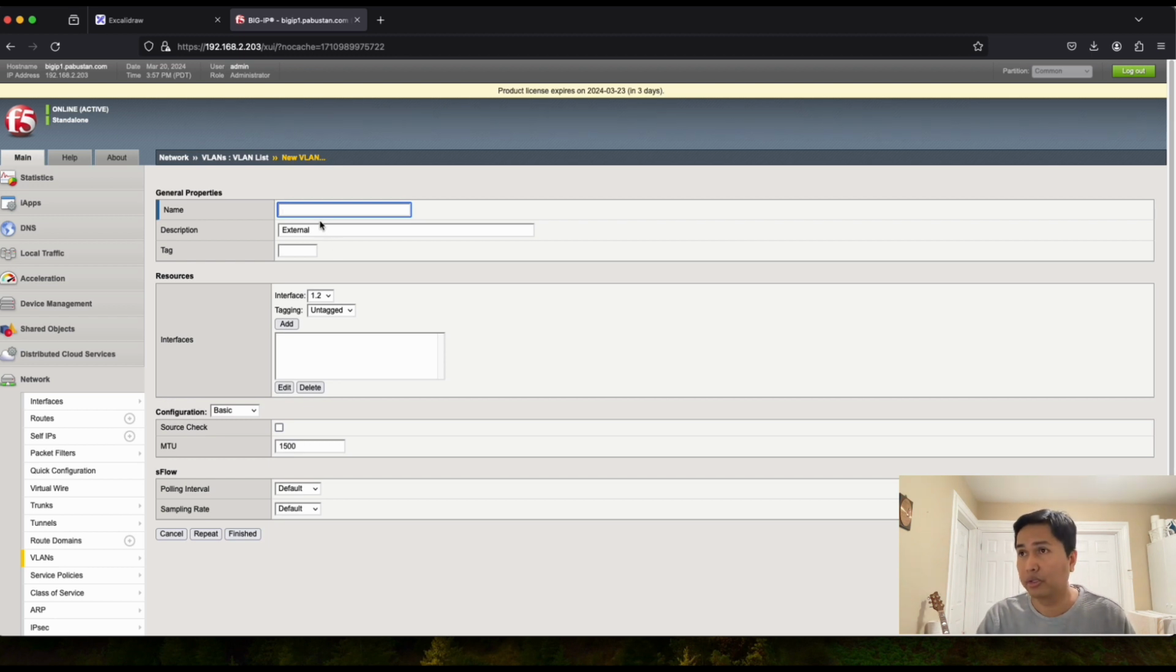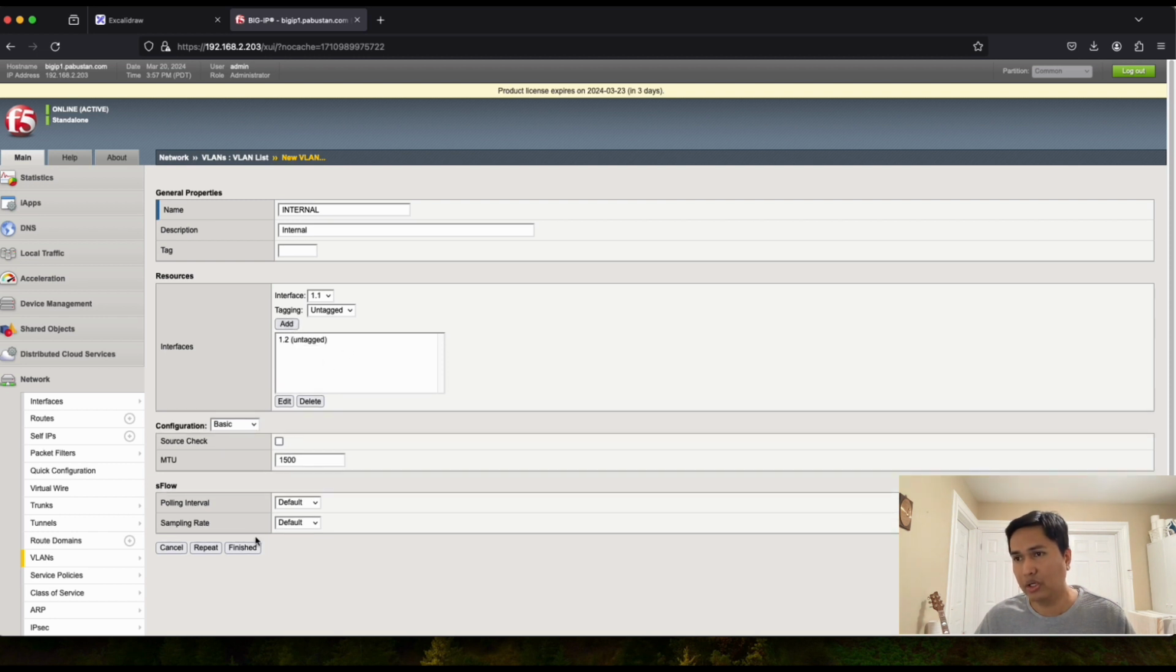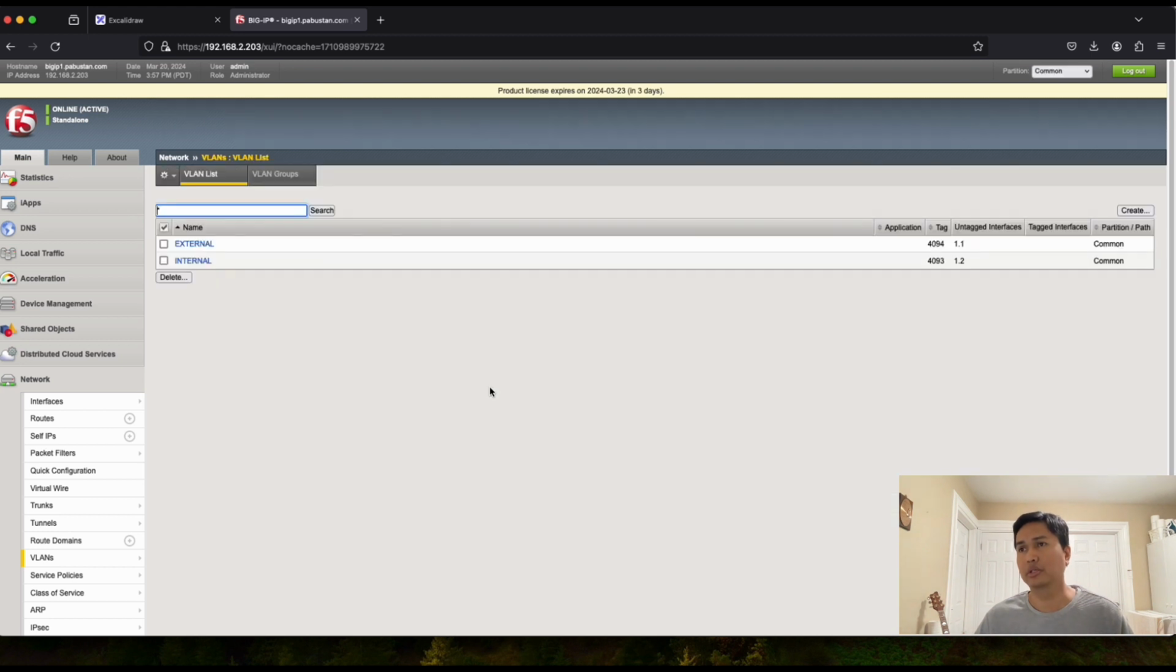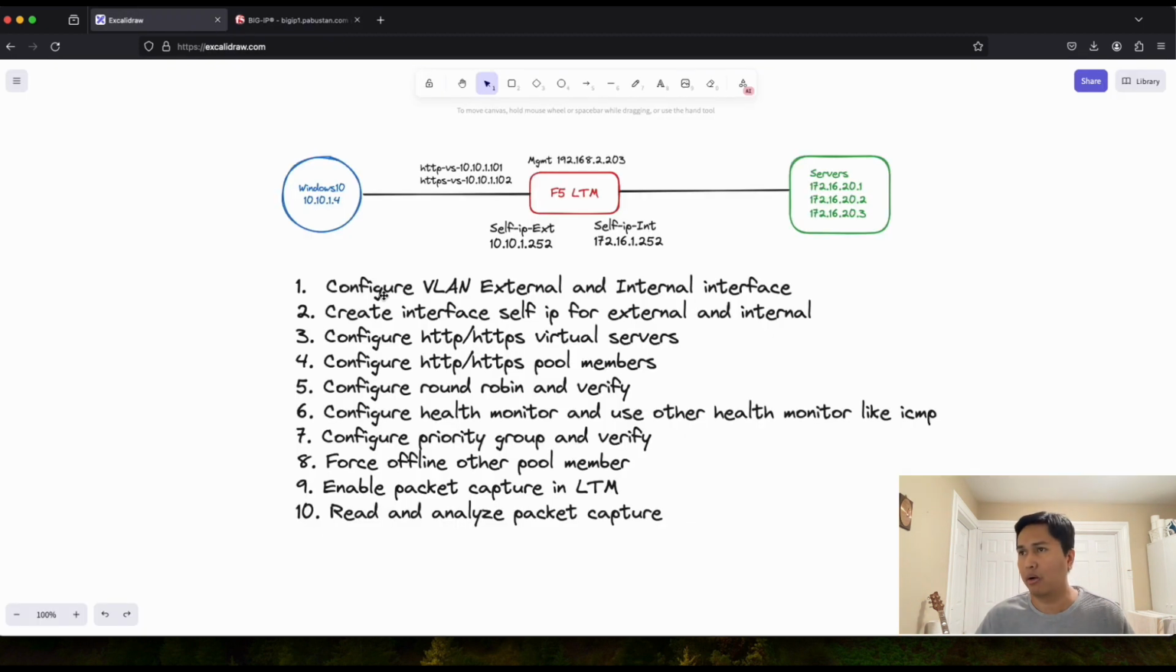Now we're going to put internal, with internal as the description. We're going to use 1.2 for our interface, and tagged also, then finish. So now we have external and internal for our interface. For external, we're using interface 1.1, and for internal, we're using interface 1.2. So we completed number 1.